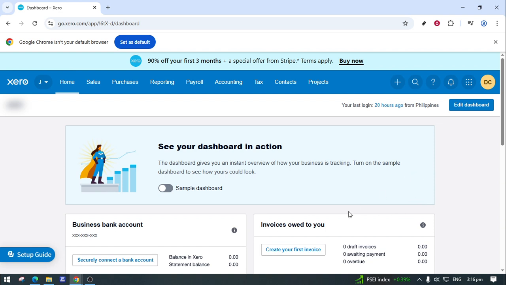Once you're on the dashboard, you'll notice that it offers a clean overview of your financial standings, right from recent transactions to account balances. This area is designed to keep you organized and focused on your next steps.